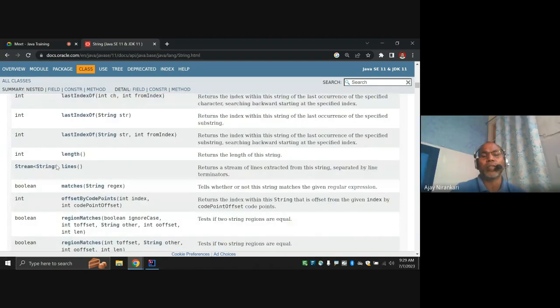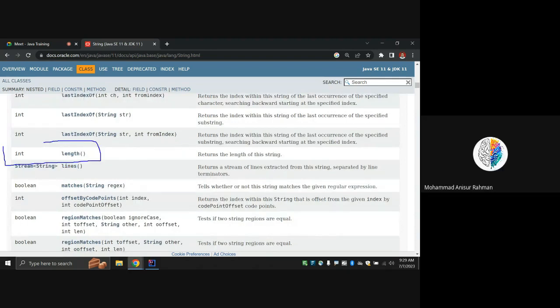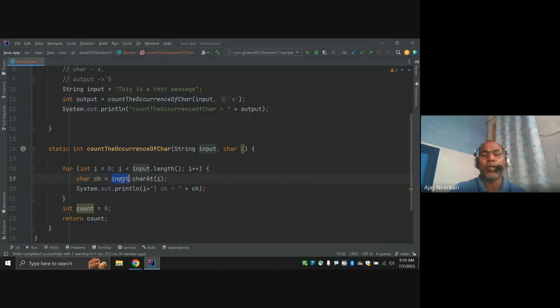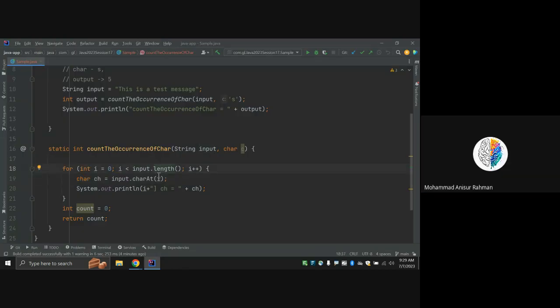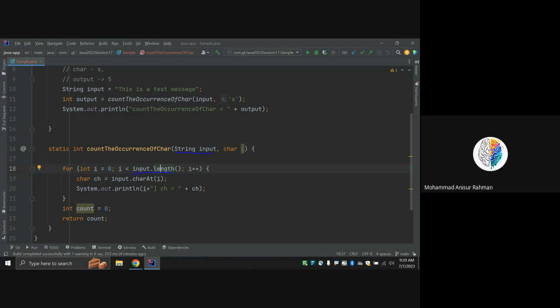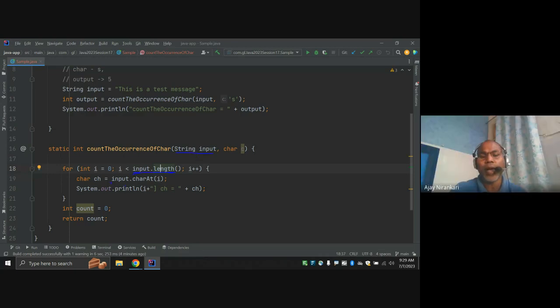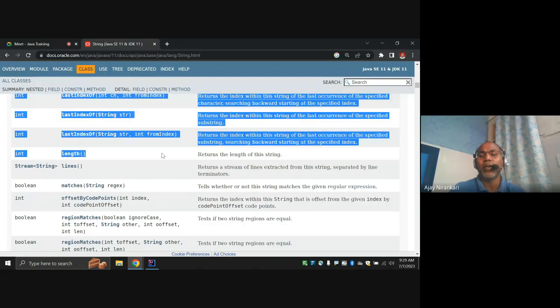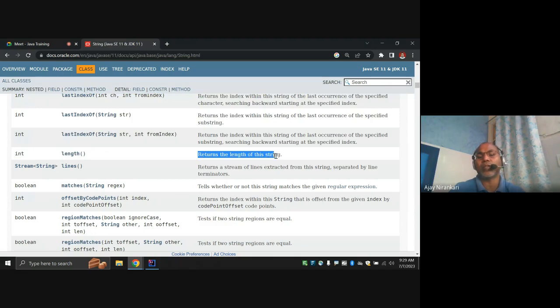Similarly, these are all the methods the String class has. We are also using this one, the length. Notice here, input dot length. This is the string input, input dot length. This is one method, and this is input dot charAt. So currently we are using two methods of the String class: one is length, one is charAt. This is your length function. Length returns the length of this string.